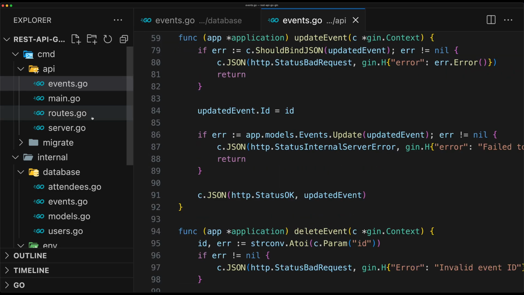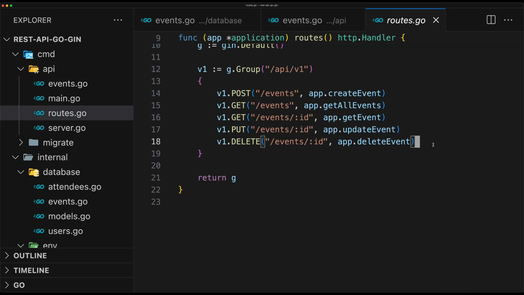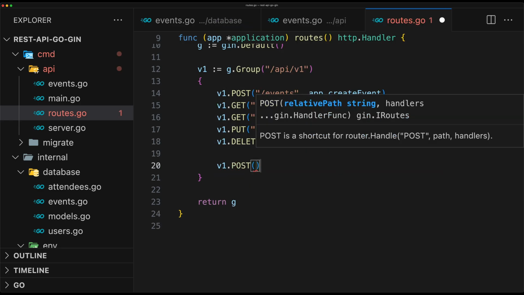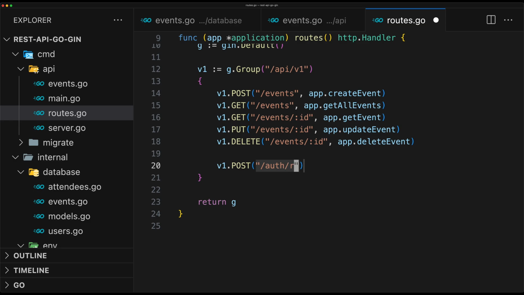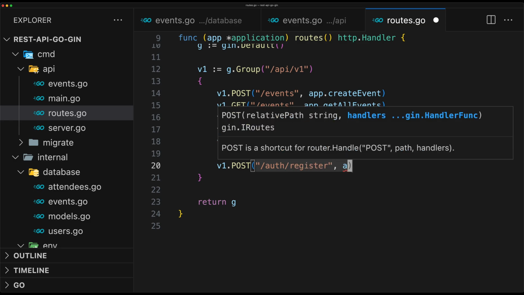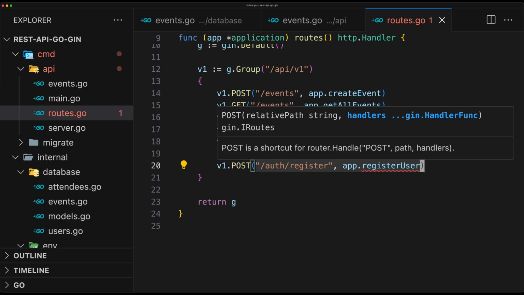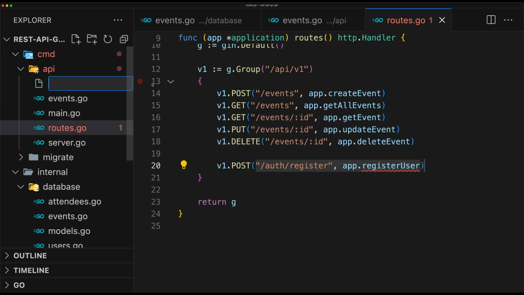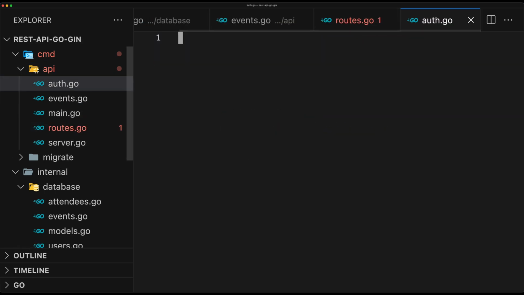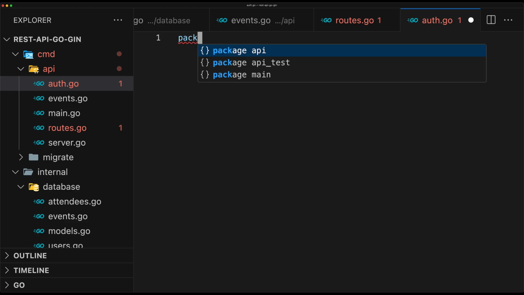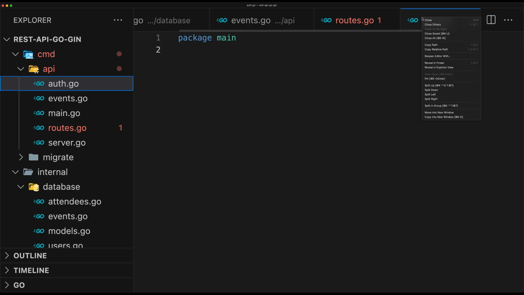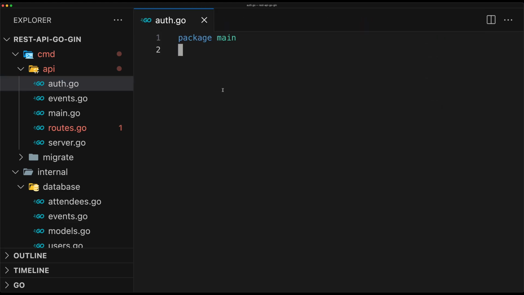So let's go to our routes file. And here we can create a new route for creating a user. So we'll say v1 post and then auth/register. And then we will have a handler app.registerUser. In the API, let's create a file called auth.go. And it will belong to the package main. And for now we can close the other files.